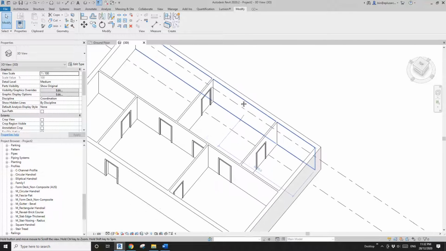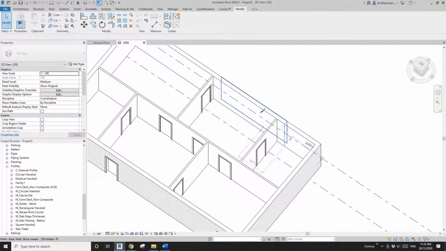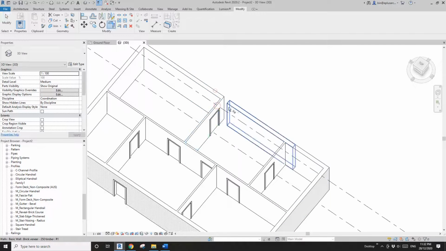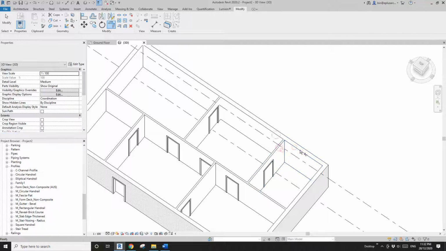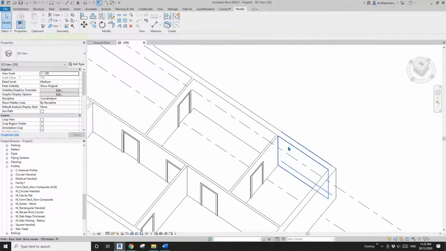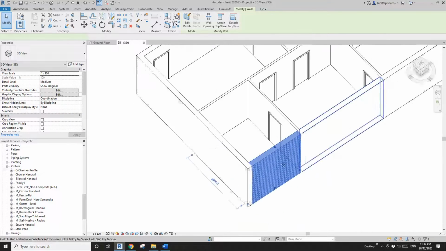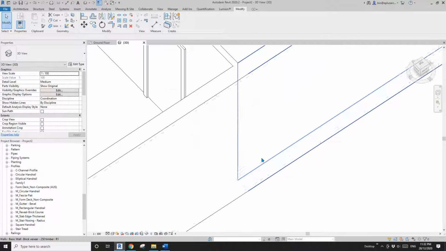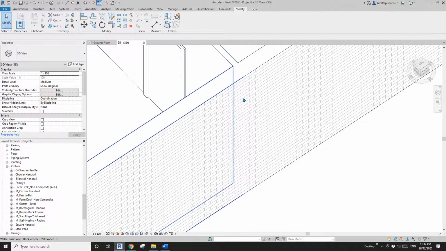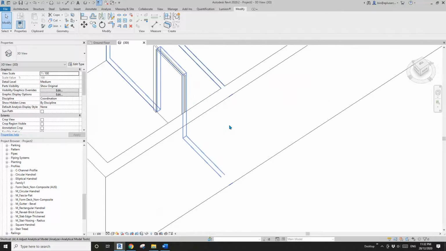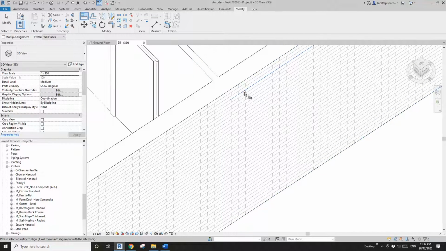So what I will do is I'll just split all the walls. For example, I'll split the wall and use TR, trim, and they will look exactly the same. See, they will automatically join. Sometimes you might have some issue with the pattern, but you can still fix it by manually aligning the pattern.